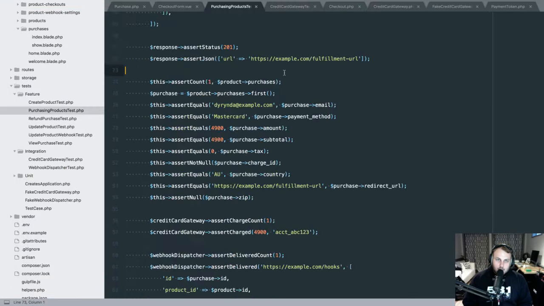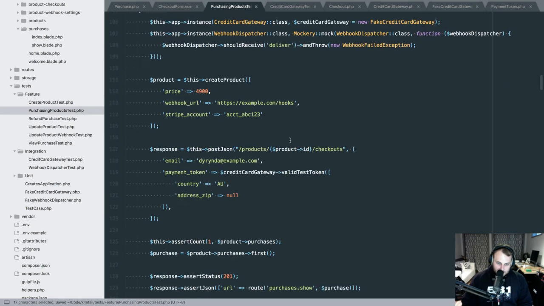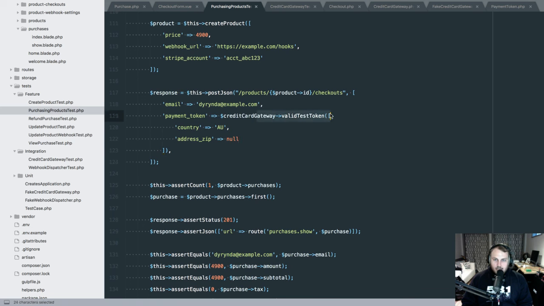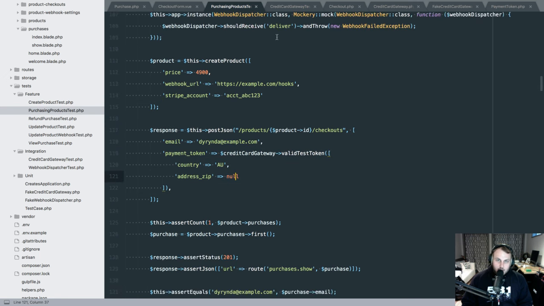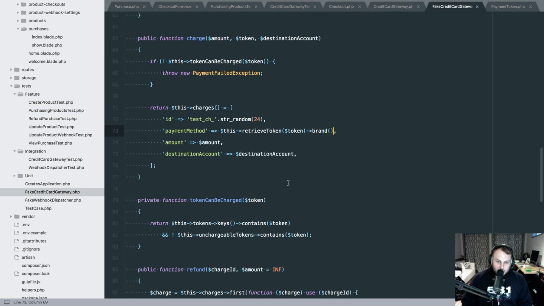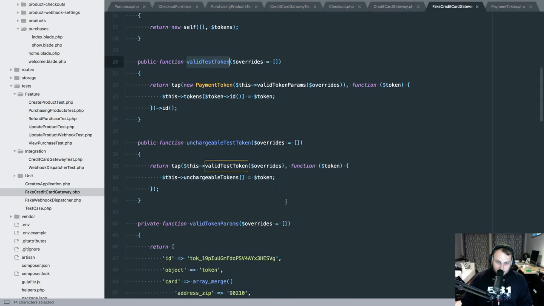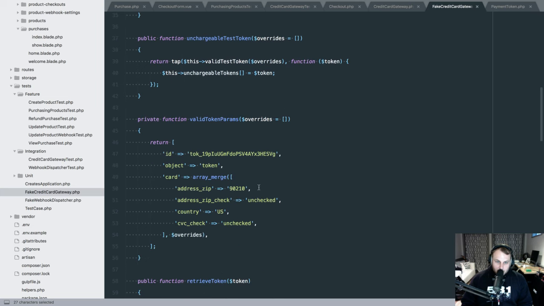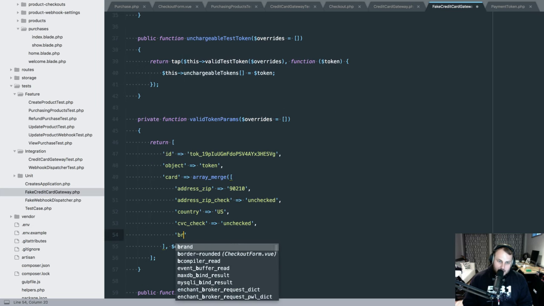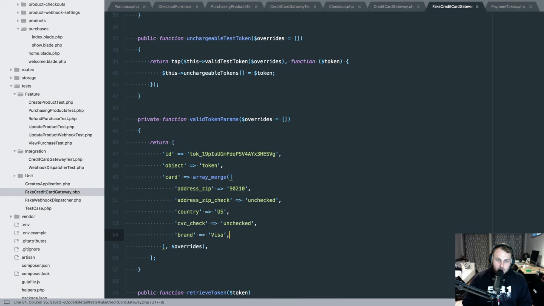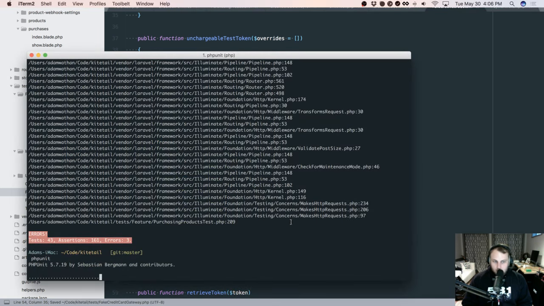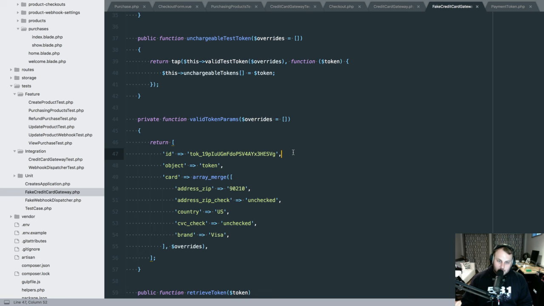We have to go back to this and find out why. So the webhook fails. We're asking for a valid test token, but we're not passing in a brand. We can either update that here, but I think that's silly because we actually don't care. I think where we want to update that is in the fake credit card gateway. We have valid test token, which creates a payment token with valid params with overrides. So we just need to make sure that we pass a brand always by default. That should get rid of most of those errors. Yeah, gets rid of all of them.